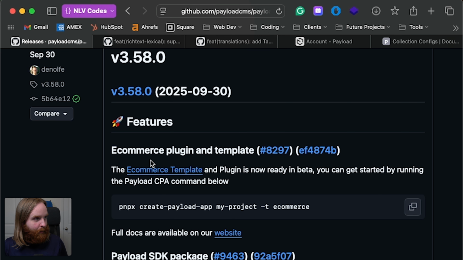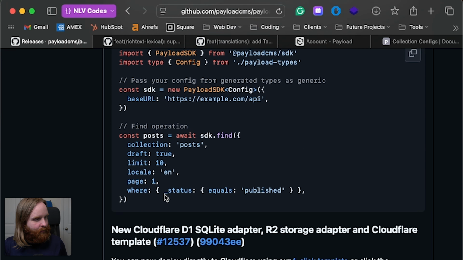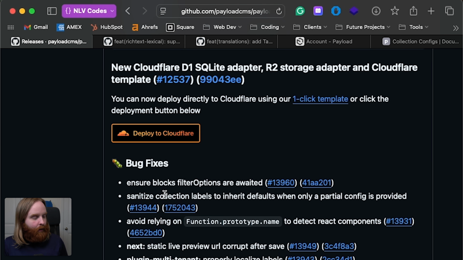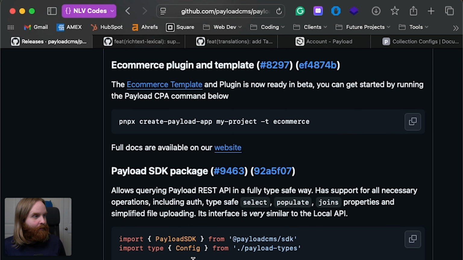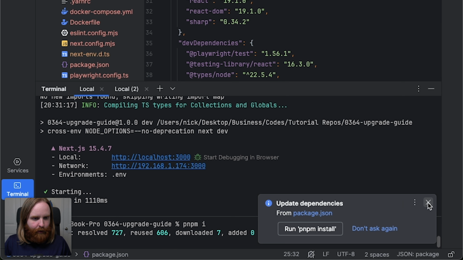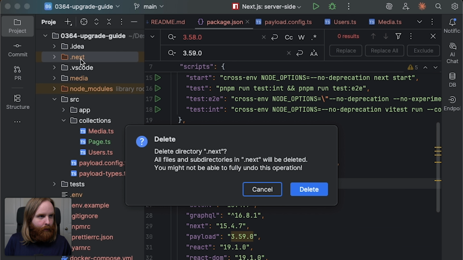But this was a huge update. I can't believe they launched all of this in just one update. So looking forward to jumping more into this one, but I do have to skip 3.58 because I can't just let me spin up the SDK real quick because that's just not going to happen. So let's install 3.59, remove .next.